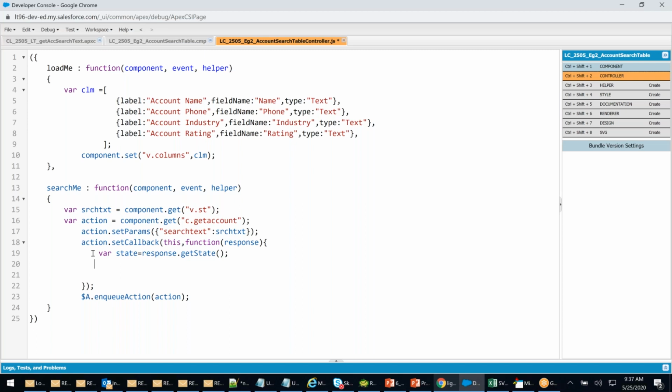Then if state is equals to... these are all best practices I'm doing. If you don't do that's also not a problem. Directly you can come to the var result equals to, rather than doing this. If state equals to what is that? Success. If state is equals to success, then I will say var result equals to response dot get return value.